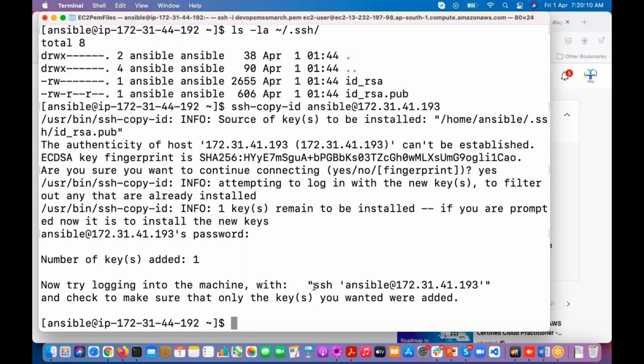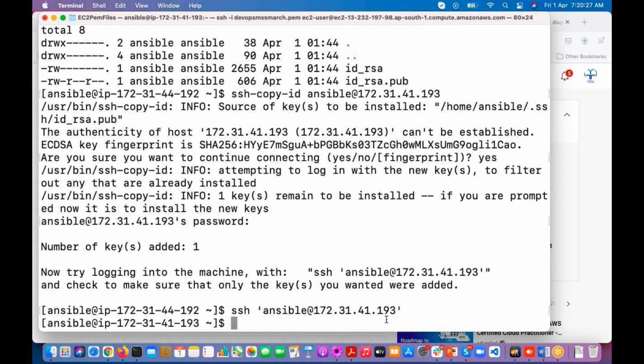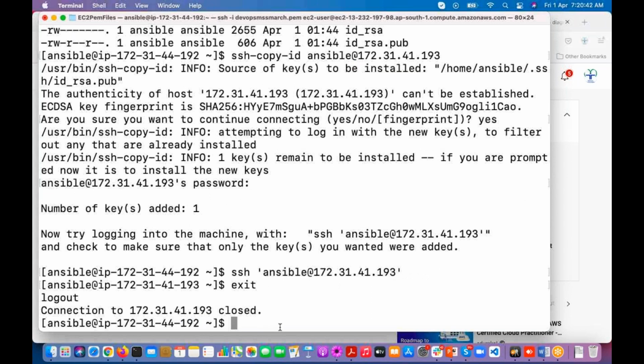Now, if you want to connect, see, currently 192 is the Ansible server. If you want to connect to this host machine, just execute ssh username@IP address. Hit the enter, without asking for a password. If you see, it is connected. Observe, right now we are in the 193 server. If you want to log out, just type exit. See, now we are in the 192 server.